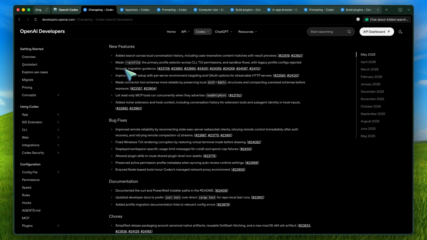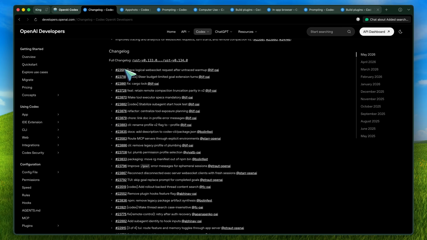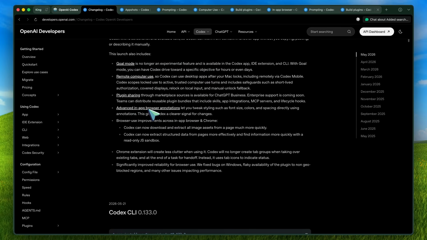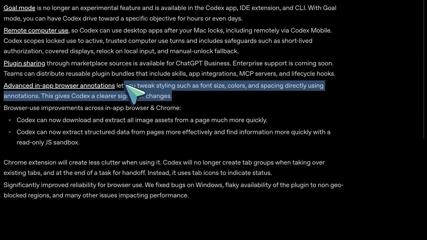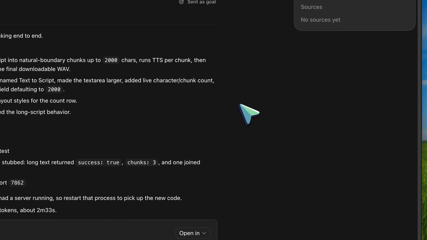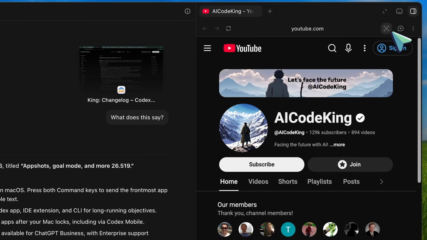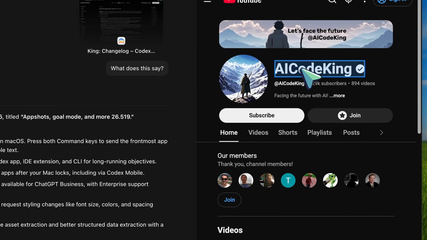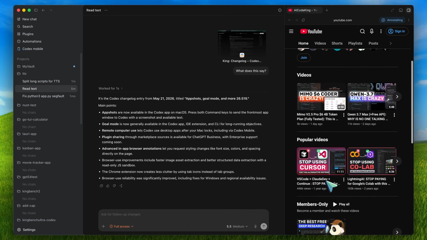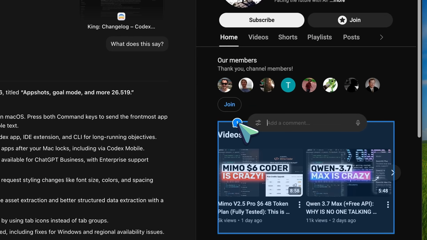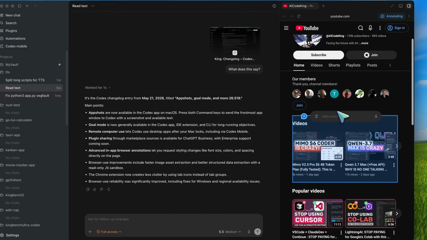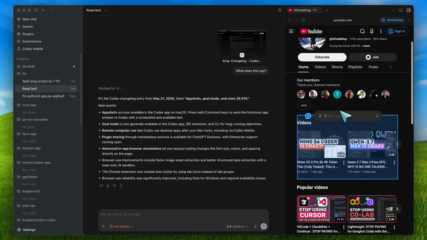The next thing in 26.519 is advanced in-app browser annotations. Codex can now understand more specific visual instructions directly through browser annotations. You can tweak things like font size, colors, and spacing using annotations, and Codex gets a clearer signal for what needs to change. This is really good for front-end work, because when you are reviewing a generated UI, saying make this better is usually not enough. Even saying make it cleaner or fix the spacing can be vague. But if you can point directly at part of the UI and say, make this font smaller, or change this color, or increase this spacing, Codex has a much better chance of making the correct change.